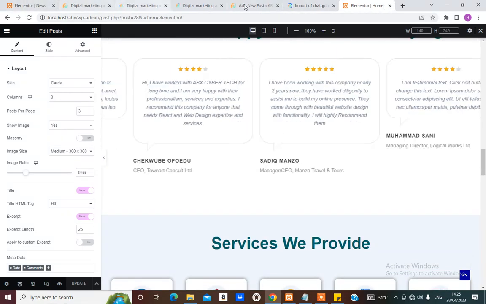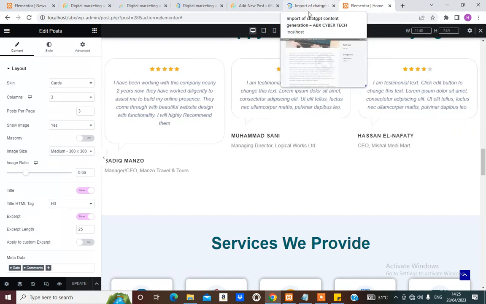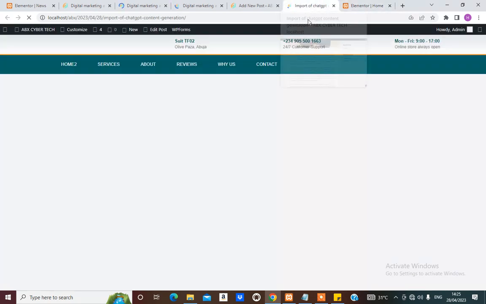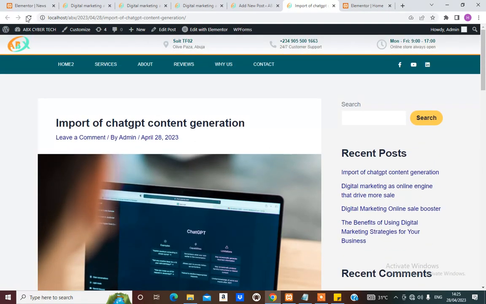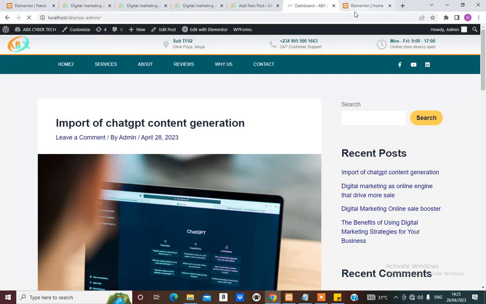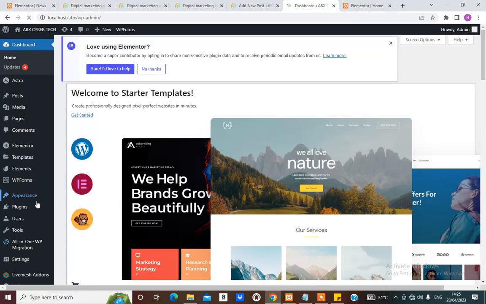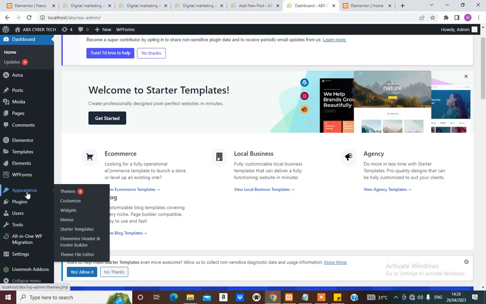Okay. So the next thing we are going to do is to actually add all the menu bars to the navigation menu, which is here, right? Okay, from the dashboard, then go to appearance, then menus.